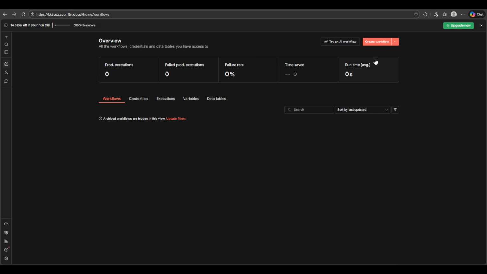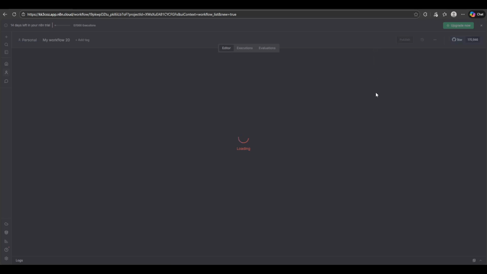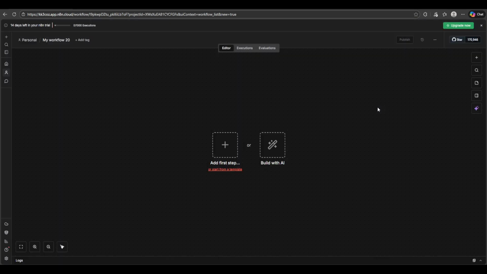Start by opening your N8N dashboard in your browser. Once you're in, create a new workflow so you have a clean canvas to work on. You'll see the empty workflow space ready for your first node.